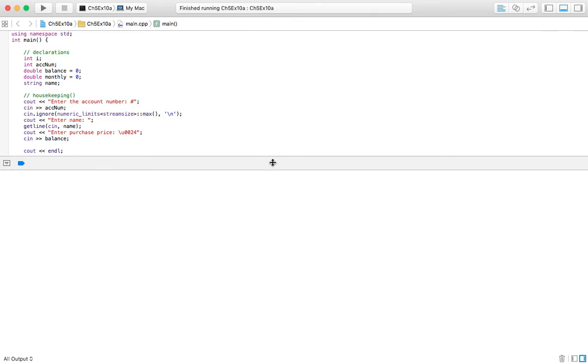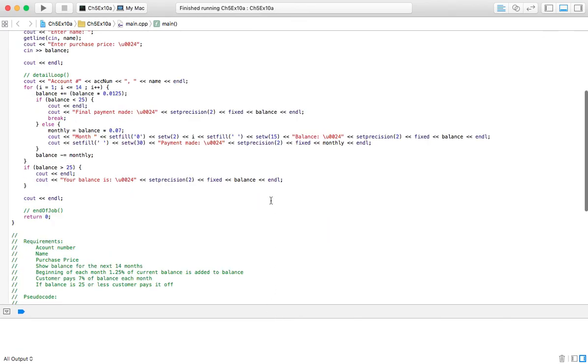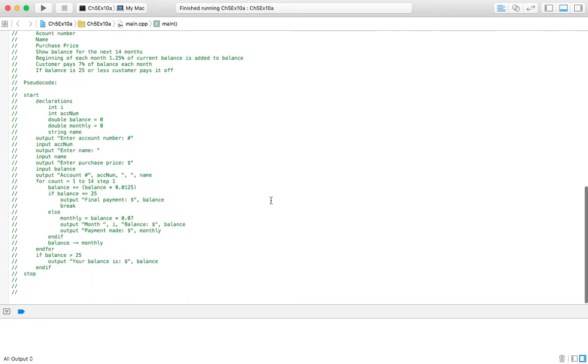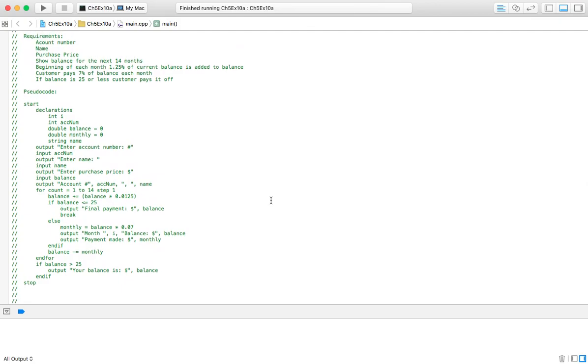So it's a pretty cool problem. I think the next one we're going to use a loop to check for several different people. But that's it for this one.